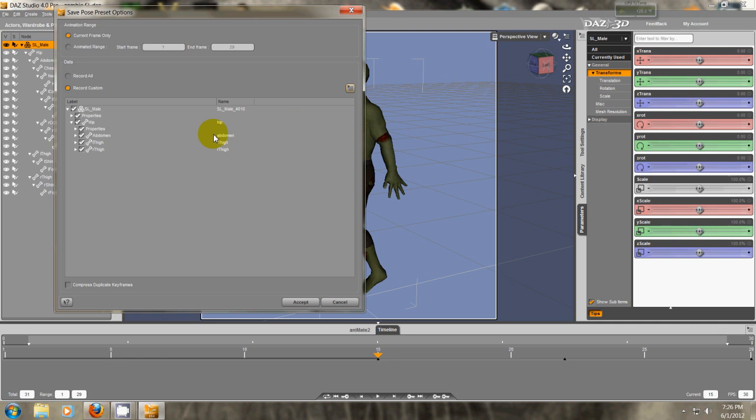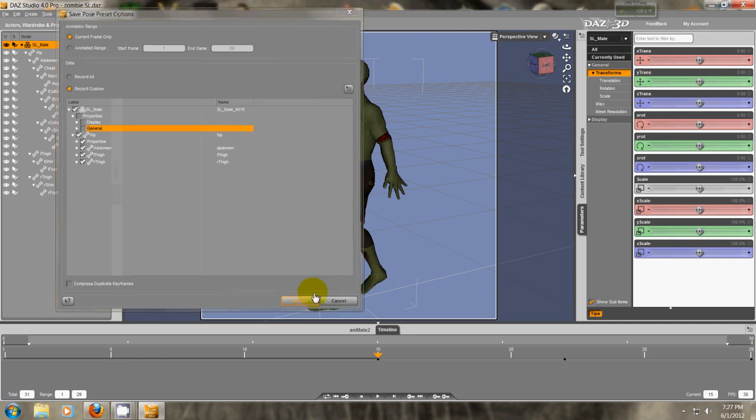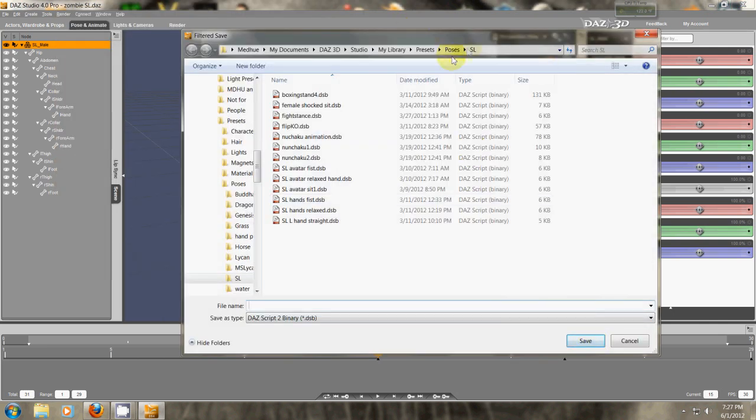It'll select all the parts. So if you only want to save like an arm preset, you could do that. But what I do after I select all of them is I open this very first one and I deselect this, because this saves the position of the avatar, and I don't necessarily want the position saved if I'm going to use it in something else that might have a different position. So there we go, and we hit accept, and I'm in my Second Life folder here.